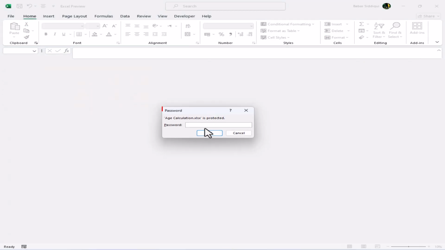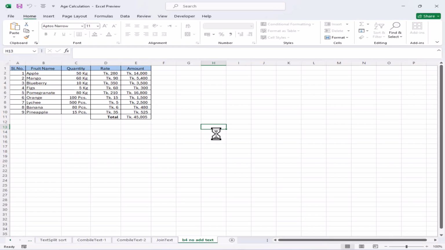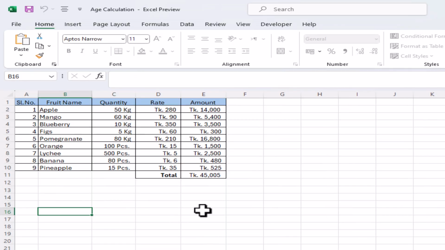Method 1. First of all, what you have to do, you just need to put the password of your Excel file here and click on the OK tab. After that, your encrypted Excel file will open.